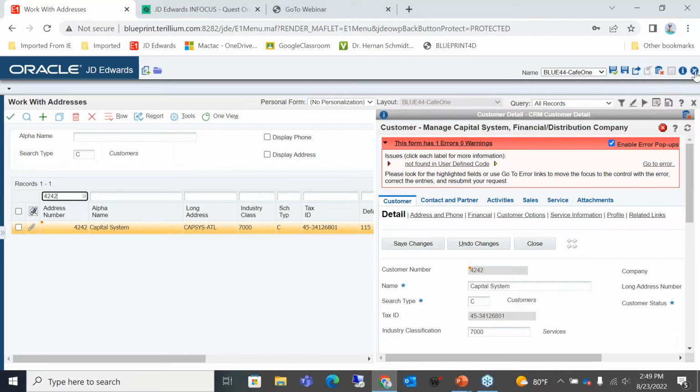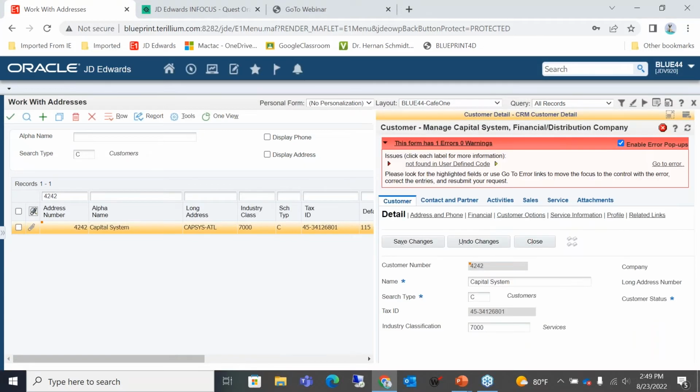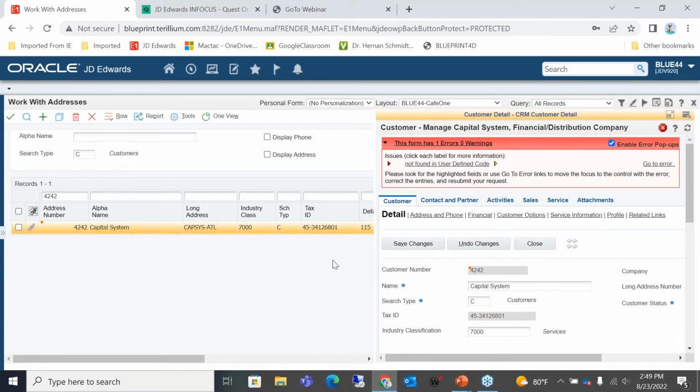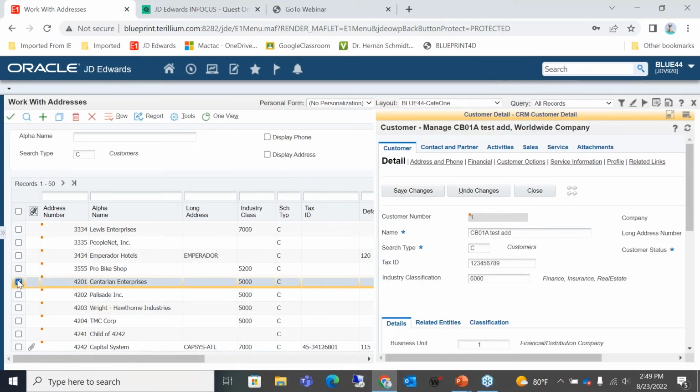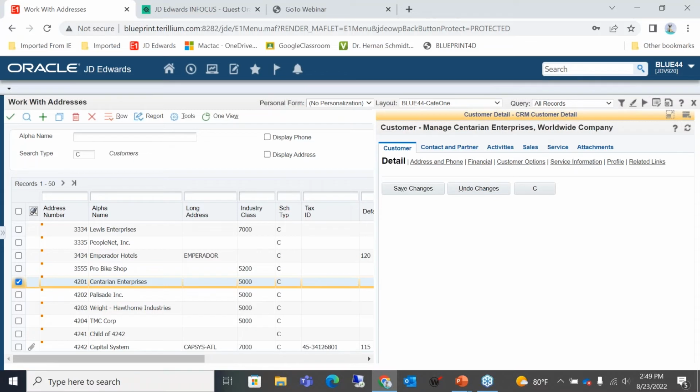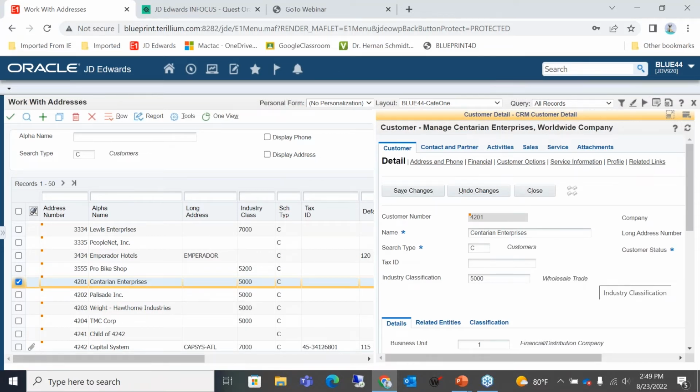All right, so if you managed to create it, if you use the little blue X to close out of the CafeOne page, now it's actually using my layout. I'm going to find an address number here that doesn't give me an error. All right, so if I use address number 4201, it's happier with me and it doesn't give me any errors.